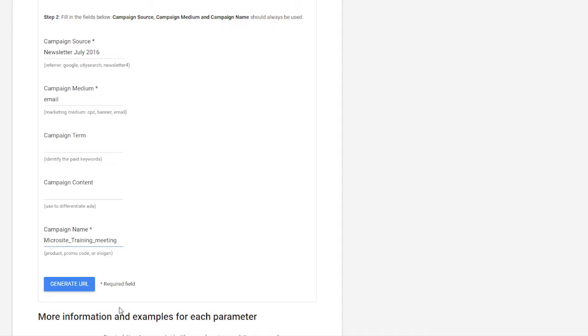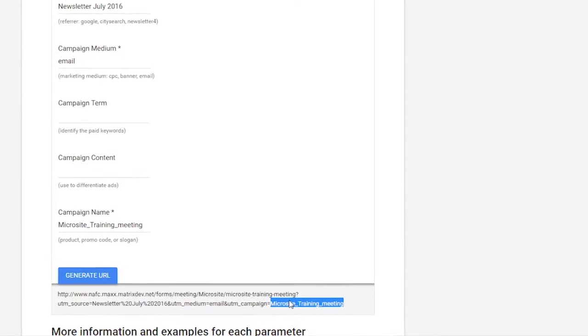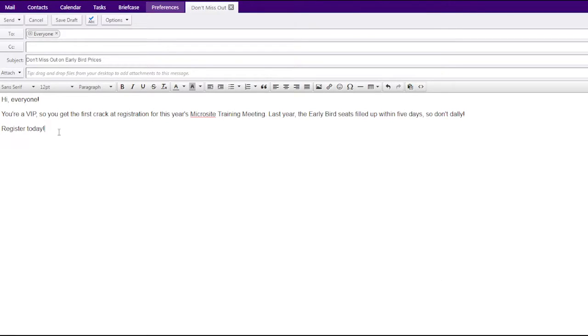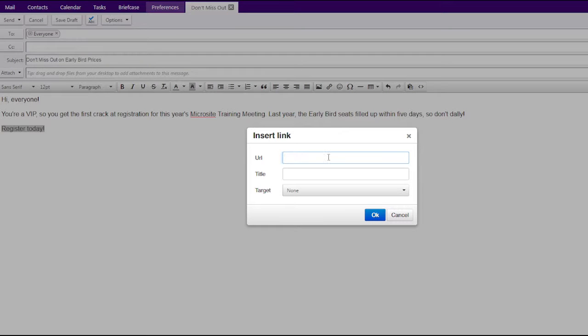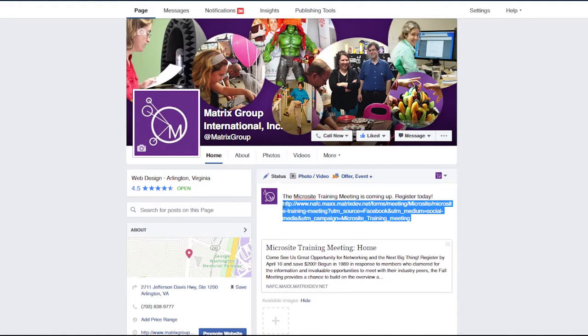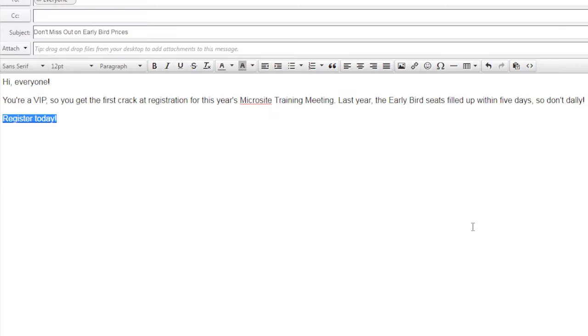Once your parameter data is complete, press Generate URL, and Google will give you a long URL that will send all this useful data back to Google. You can now use this URL when promoting your meeting in an email newsletter, Facebook, Twitter, etc. Just remember to generate a different URL for each source so that your tracking is accurate and useful.